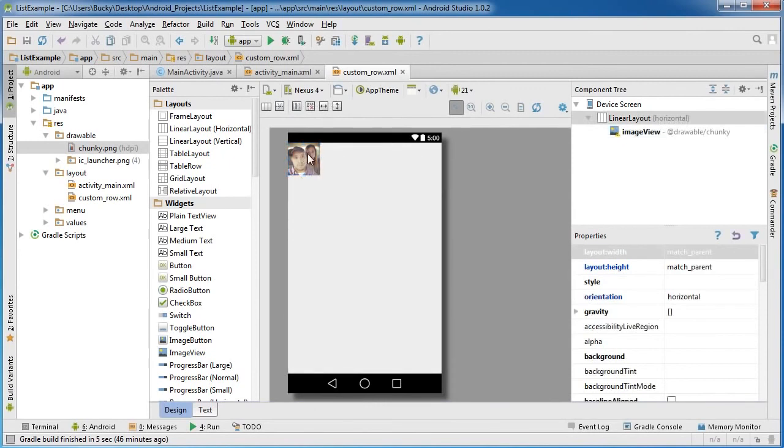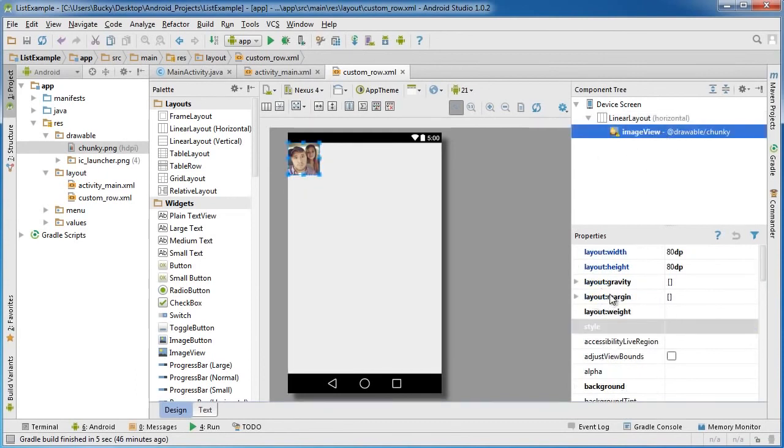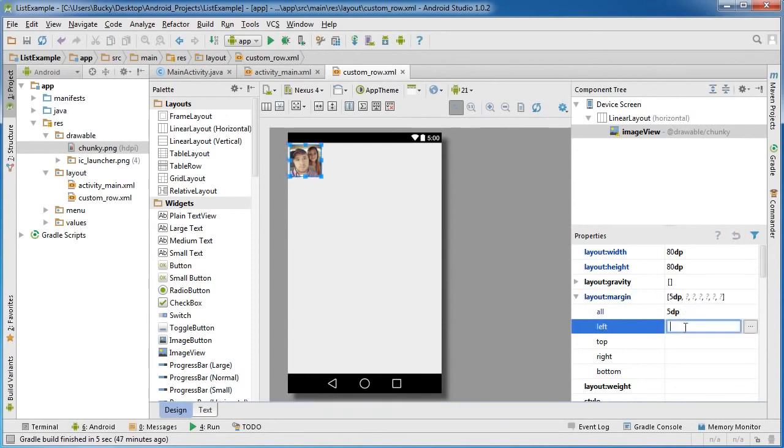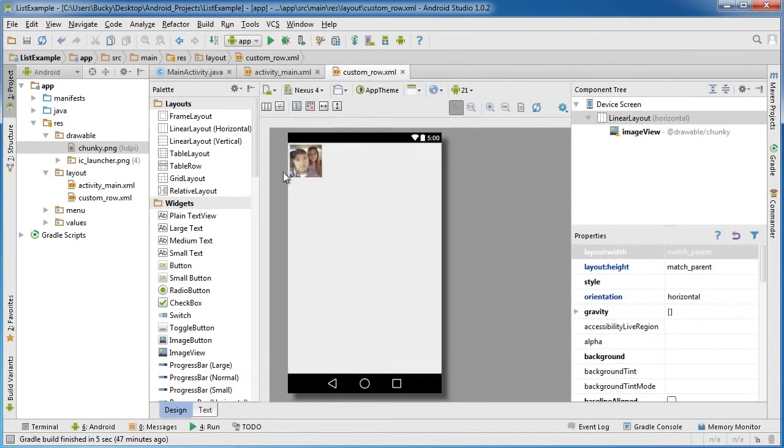The last thing I actually want to do is, check this out. You see how it's butted up right against the edges? I want to give it a little bit of space. So if I go to layout margin and all, what you can do is give margins individually, like I only want the left margin, I only want the top. But I actually just want to add a little bit of padding around all 4 borders, so I'm just going to give it a 5 dp margin, and as you can see, it adds a little bit of padding around every single side, and I just think it looks a little better.